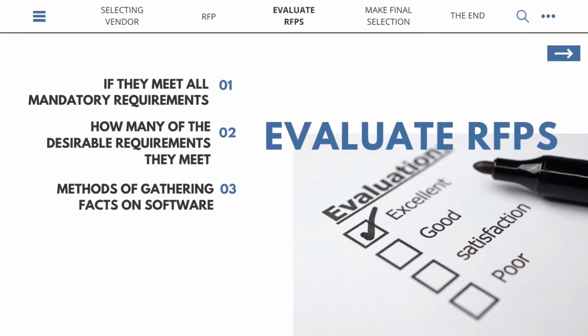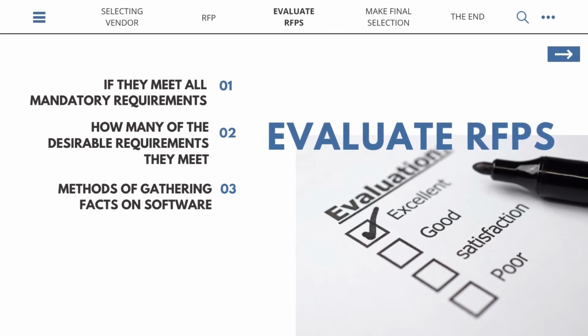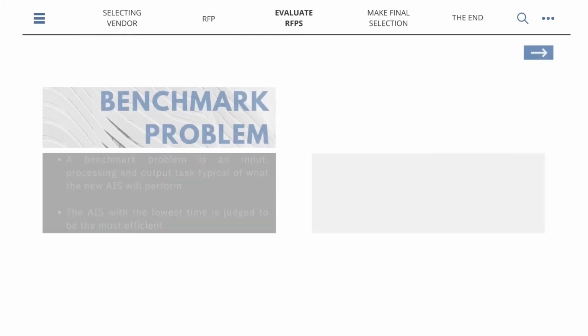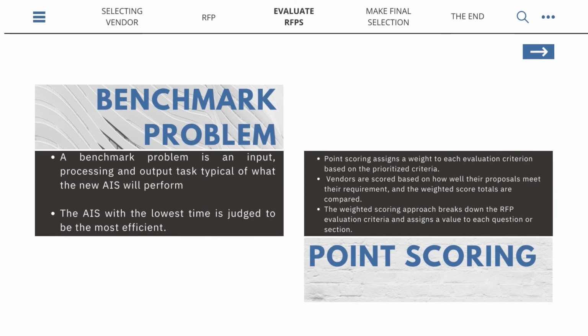Proposals passing this preliminary screening are compared with system requirements to determine whether all mandatory requirements are met and how many desirable requirements are met. Then, top vendors are invited to demonstrate their system using company-supplied data to measure system performance and validate vendors' claims. System performance can be compared several ways.